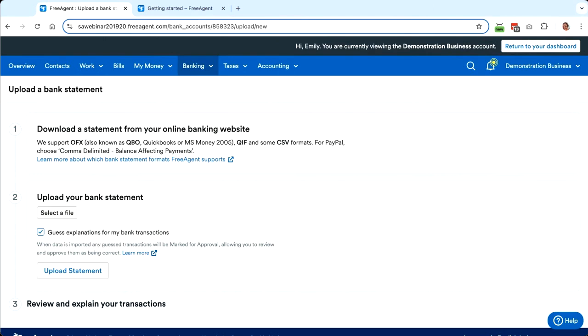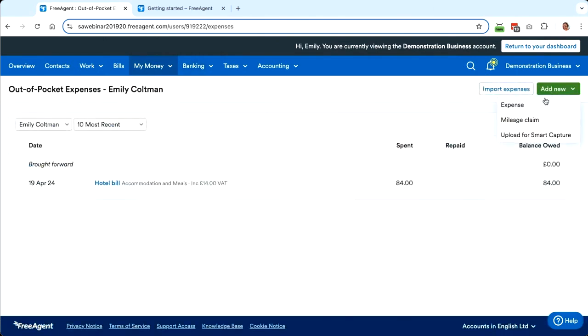You may also have some out-of-pocket expenses to enter for yourself or for one of your colleagues. Those are business transactions where you've used your own personal cash to pay for them originally, and the business is due to pay the money back either in the near or long-term future. To do these, go to My Money, Expenses, click Add New Expense.